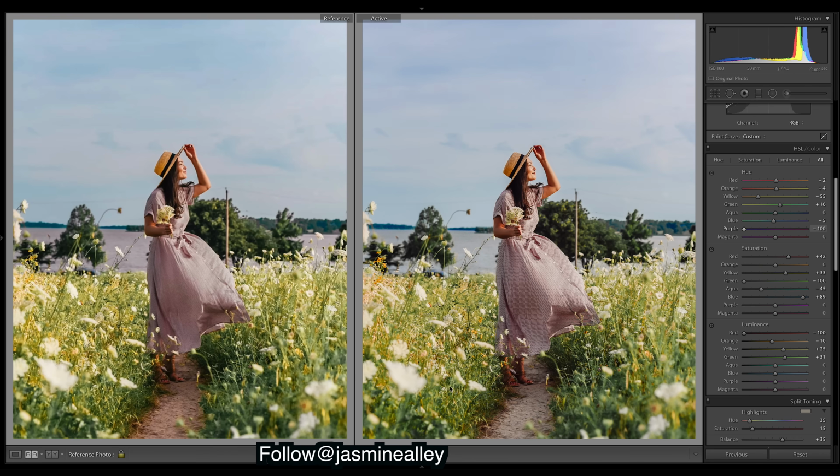Purples, so just flick it back and forth to see where it's affecting. It's very lightly affecting the sky, and I think I'm going to shift it all the way to the left, because that creates a bit more of a teal.